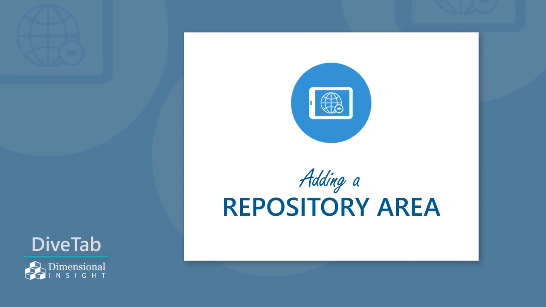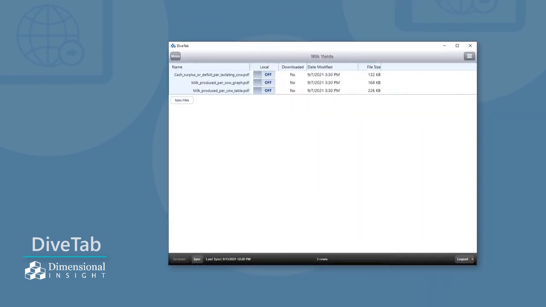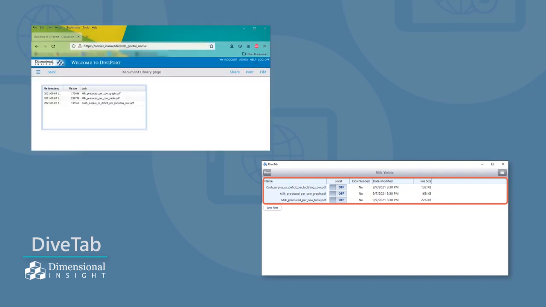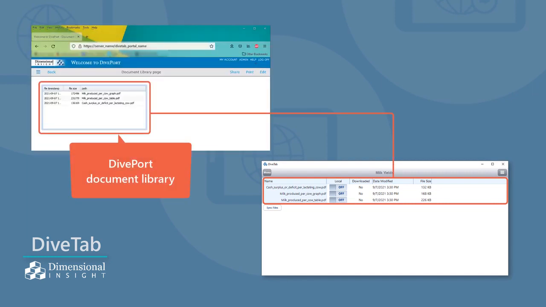In this demonstration, you'll learn how to create a repository area for your DiveTab site. A repository area displays a list of files that reside in a DivePort document library. A document library is a directory used to store files on the server for delivery to end users.